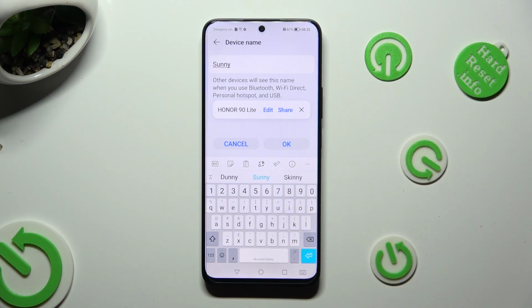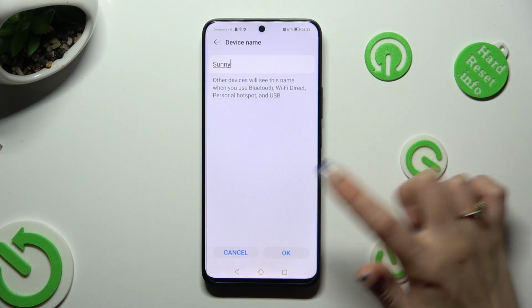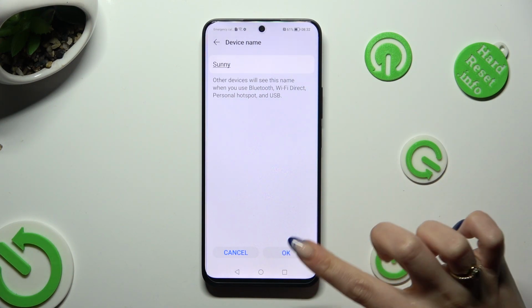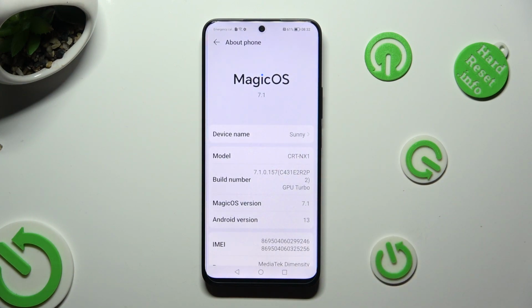When you're done, hit OK at the bottom right corner to save your changes. So when I do that, as you can see, name of my device has changed.